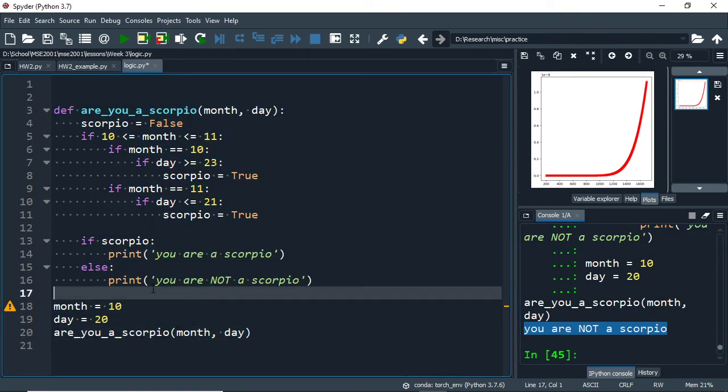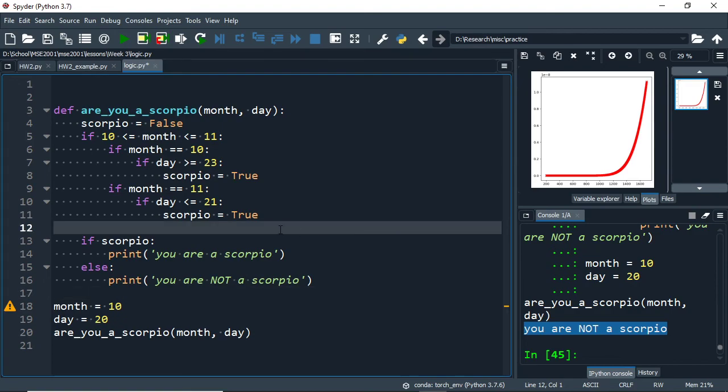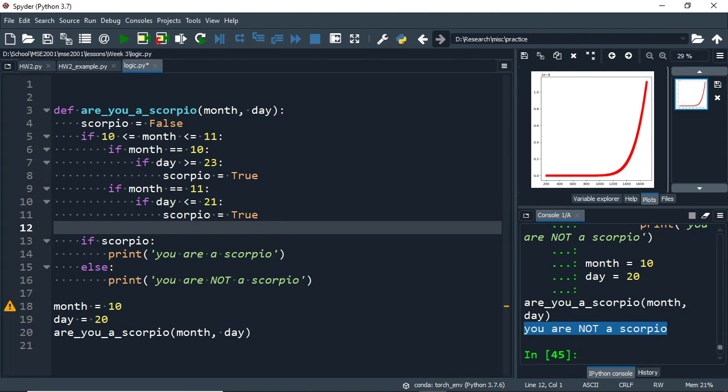So that's it for my explanation of logic in Python and looking at a function that uses a lot of it. This was a little bit more complex than a lot of problems, but if you can understand this, you should be able to get through any homework that has logic statements in it. Good luck.